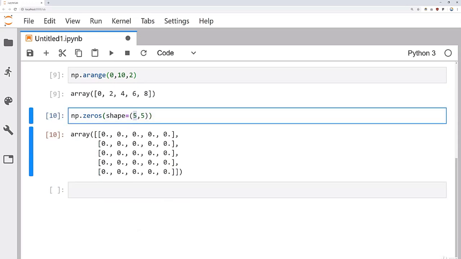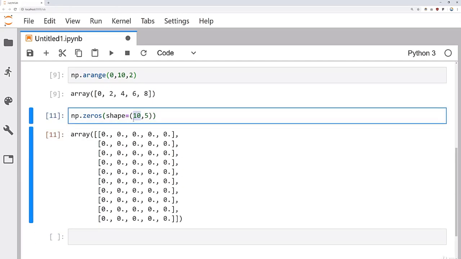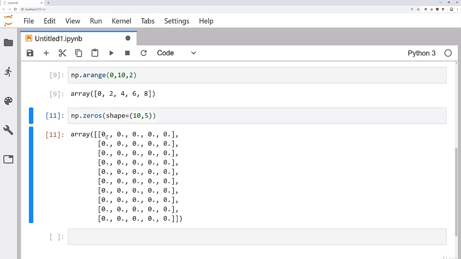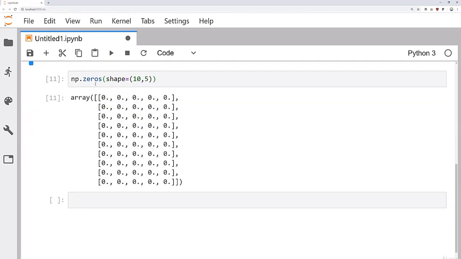Just to make that clearer, I'm going to say give me a 10 by 5 array. And you notice now I have 10 rows. So this first dimension, the index position 0, is going to be the actual number of rows, and then the number of columns is the second one. So here we have 5 columns. Now you'll notice each of these zeros has a little decimal point after it. That's because by default, NumPy is going to automatically create floats instead of pure integers. So arange created integers, np.zeros is going to create floats.